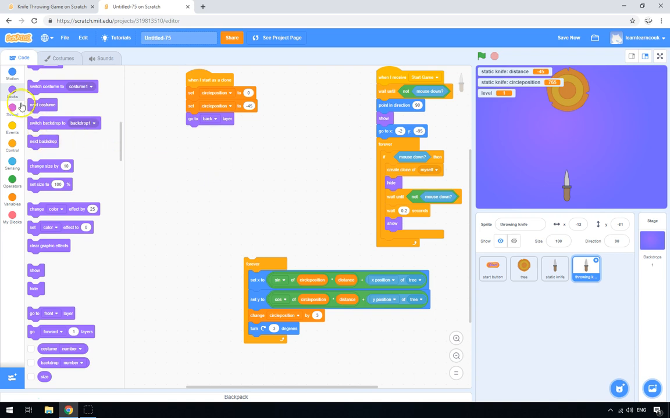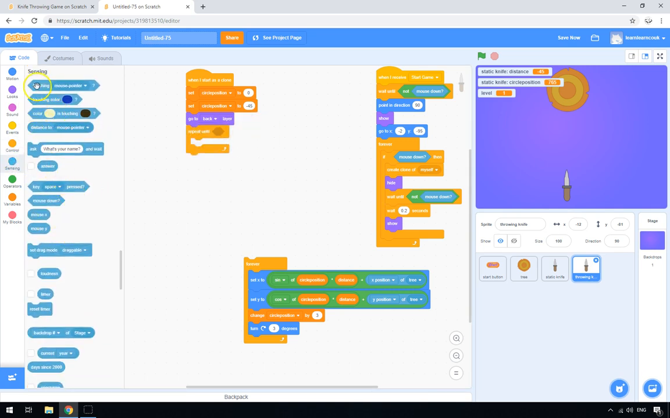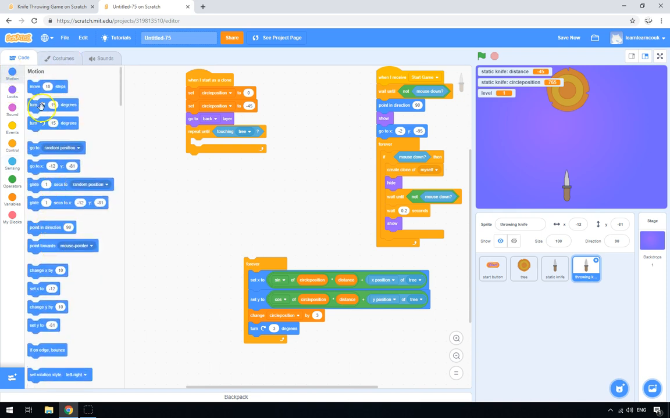Good stuff. And then it's going to keep moving up until it touches wood. So repeat until touching wood. There you go. Keep repeating until it touches the tree, and all we're going to do is move up. Oh, not 10 steps. Sorry, it needs to go up, so we're changing the Y coordinate. Change Y by 10. There you go.